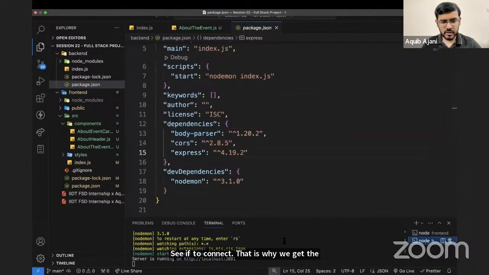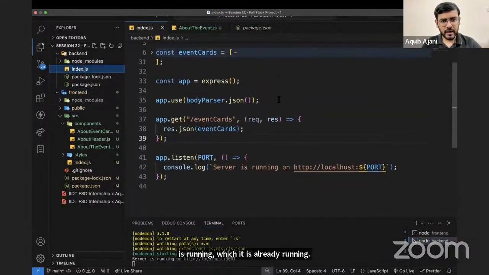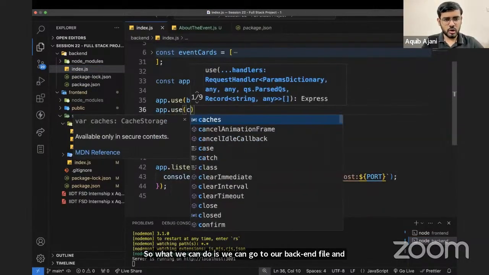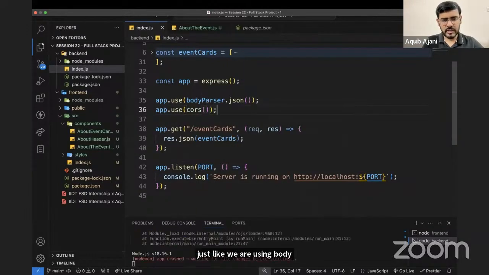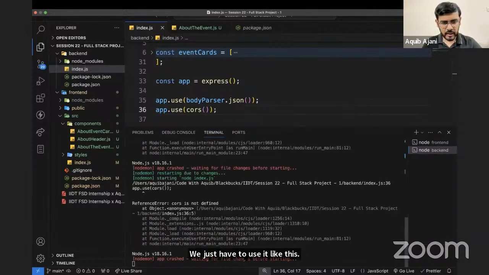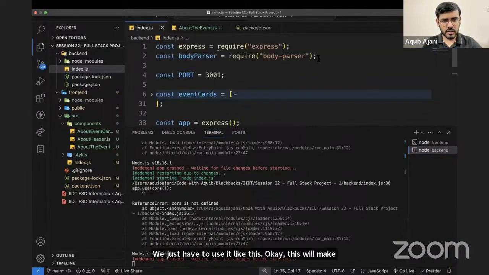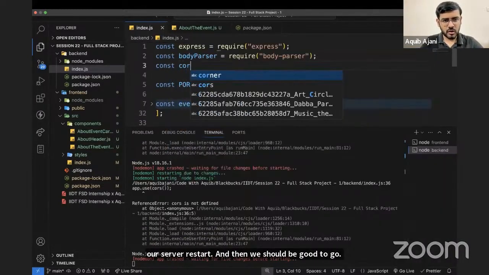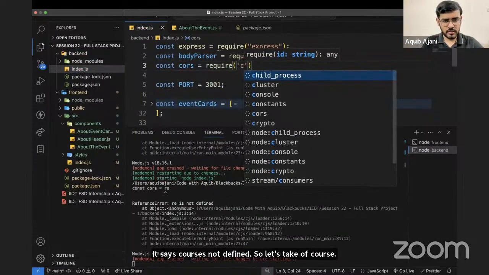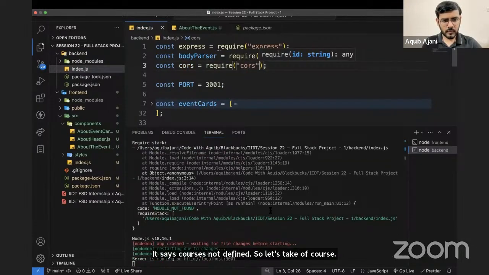We also have to make sure that our backend is running, which it already is. So we can go to our backend file, and just like we are using body parser, we can also use CORS. We just have to use it like this. This will make our server restart. It says cors is not defined, so let's say cors is equal to require('cors'). Done, our server is now running fine.